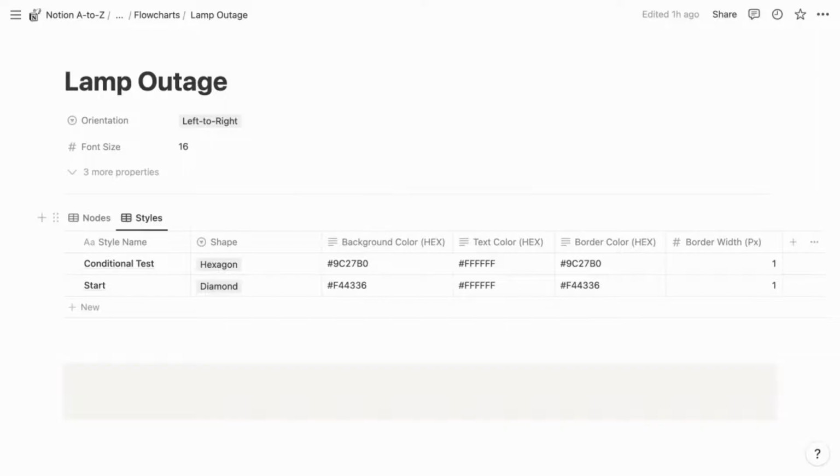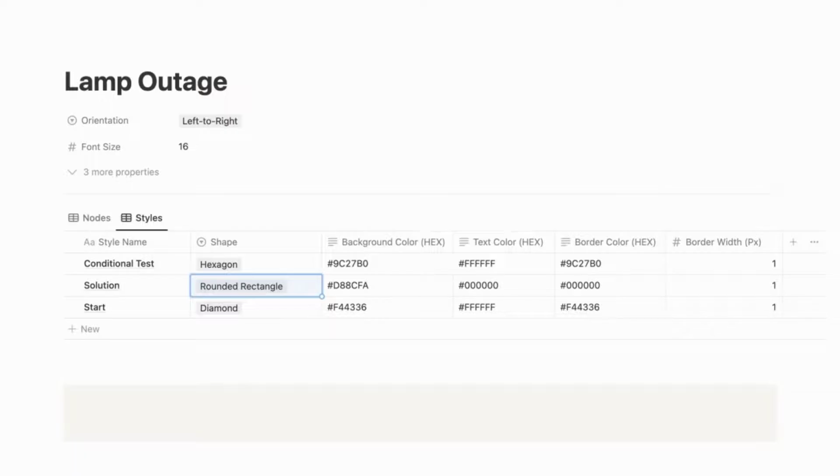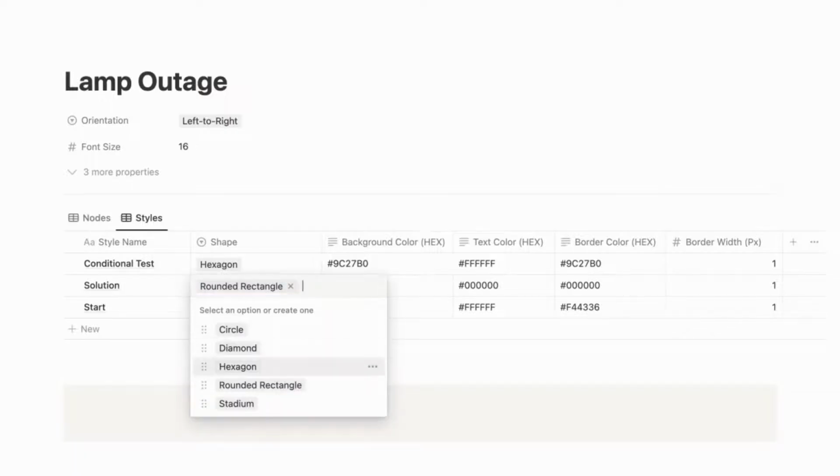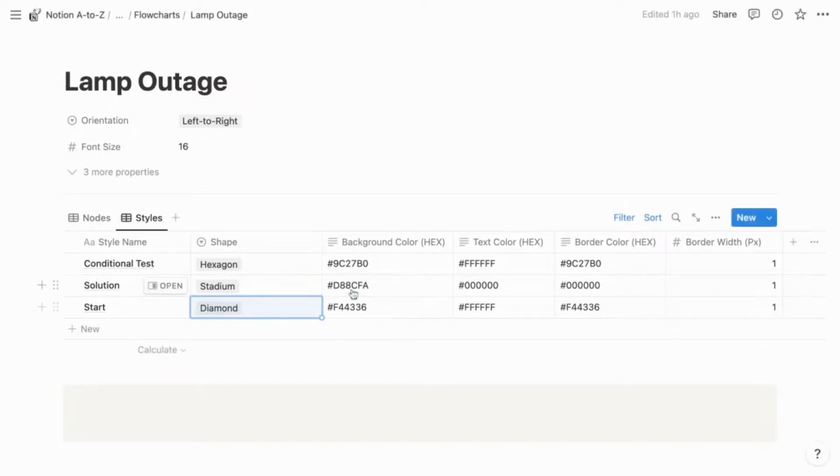So returning to our styles, we'll add an item, and when we do that, it's going to populate with the default values, including the template's name. So we want to replace that template name with a name that represents the type of node that will use the style. For this one, we'll use Solution. For the shape, you'll choose from a drop-down list. We'll use Stadium for our solution. And then we'll specify 3 different colors using the hex format. The first is the node's background color.